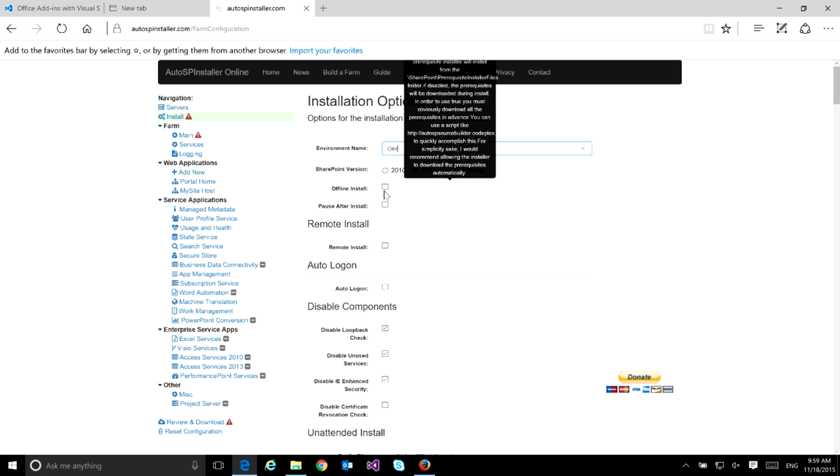Now in a SharePoint installation, a lot of the time the prerequisites do a download and then install. If you can download those files and keep them with you, you can use the same set of files for installing on multiple servers. That's an offline install, and that happens very quickly. It's a one-time download effort that you have to do. And if I do that, on mouse over it will tell you what the option is here and what it will do.